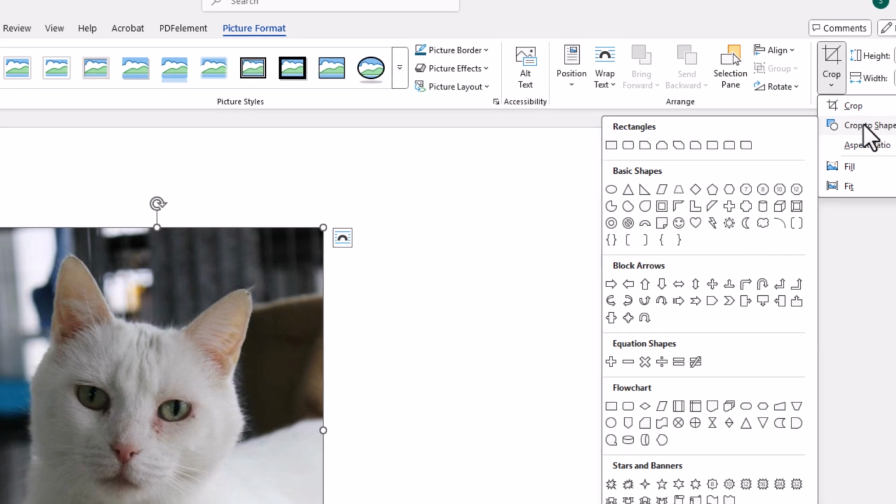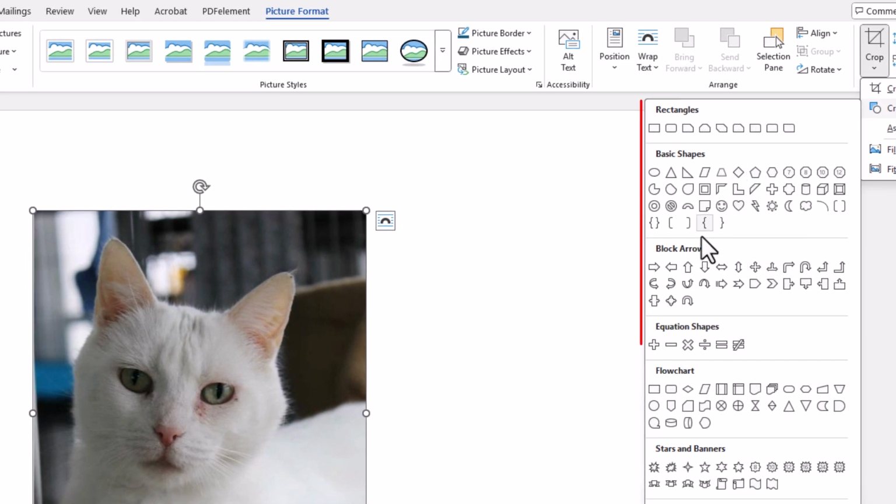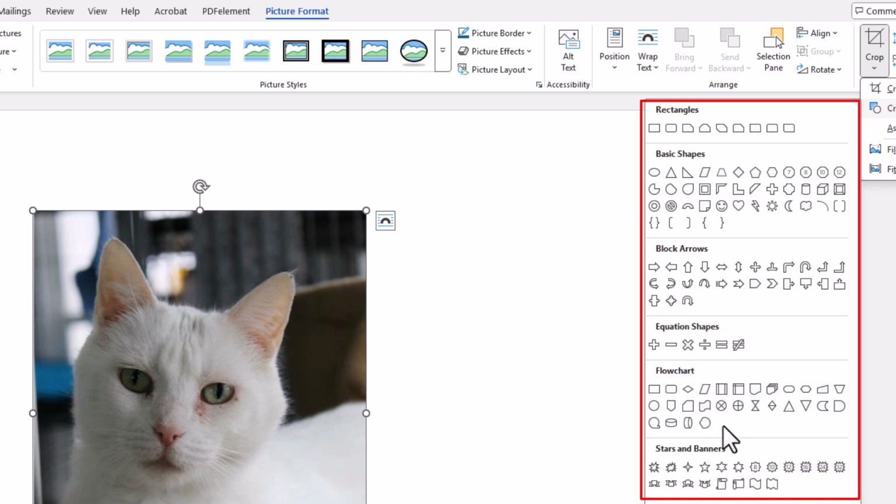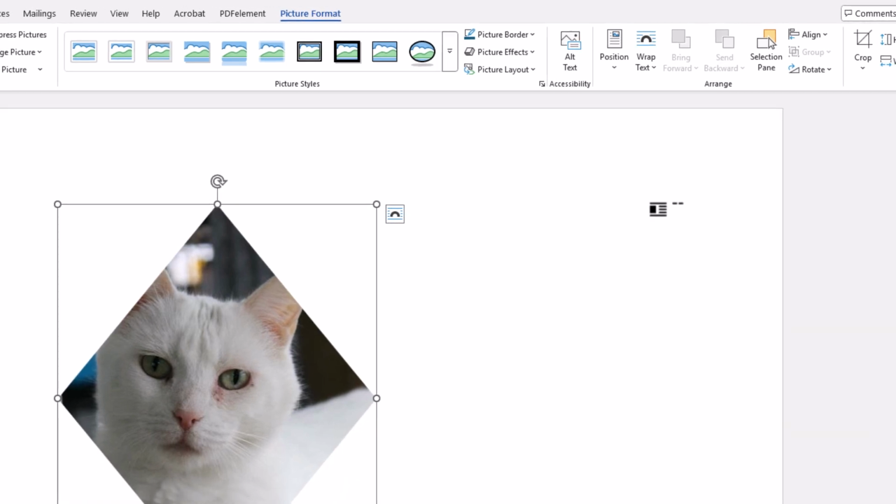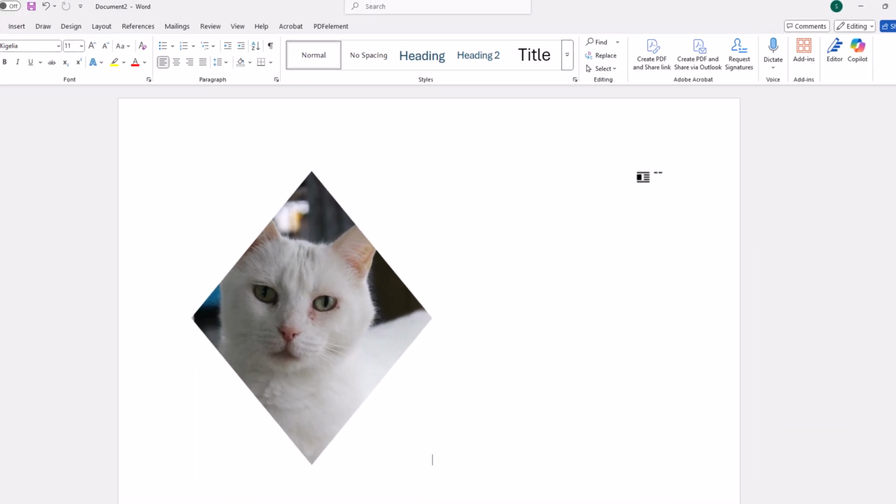You'll slide straight off to the left, and you can select any one of these shapes to crop your image into. I'm going to select this diamond here. Now I have cropped my image into a shape.